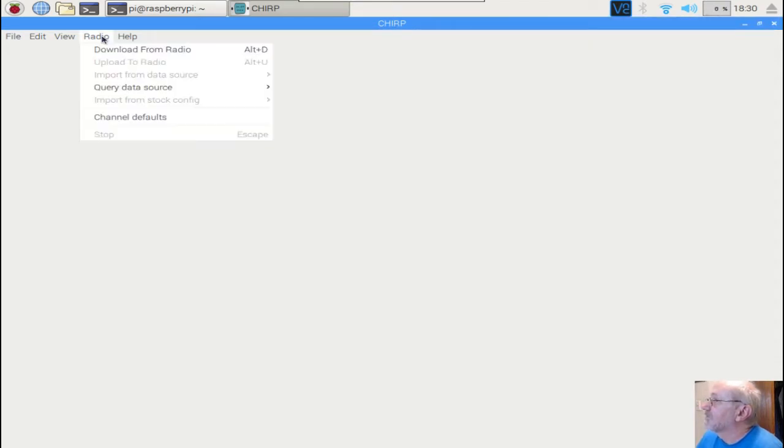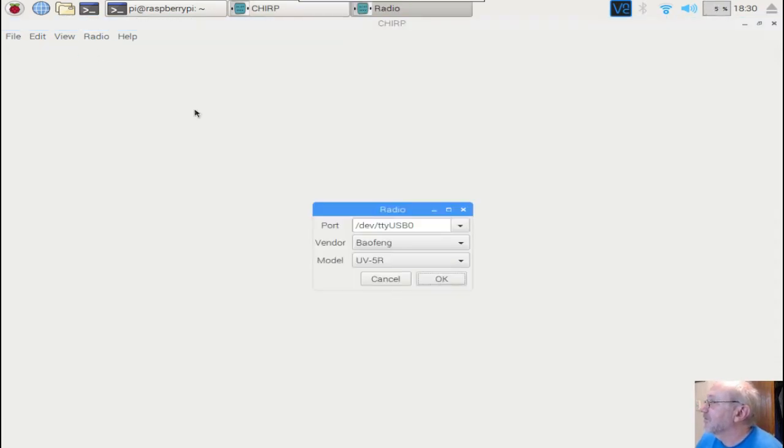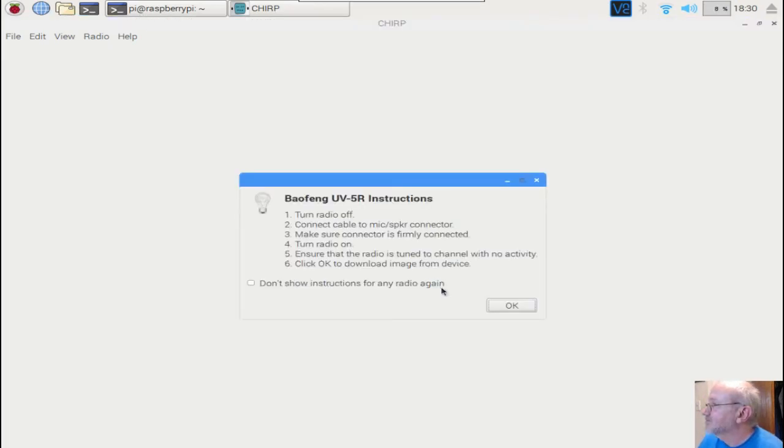Going to go to Radio and Download from Radio. And this is my USB port, Baofeng, and this is my radio here. I'll click OK. It gives me some instructions. I need to turn the radio on. Okay.